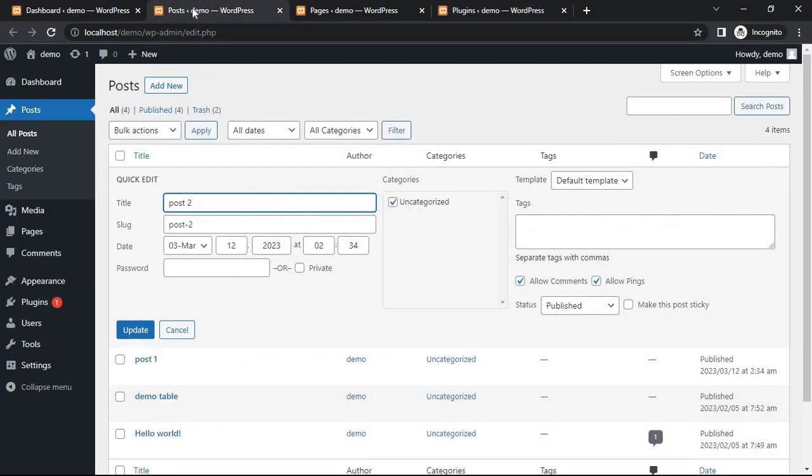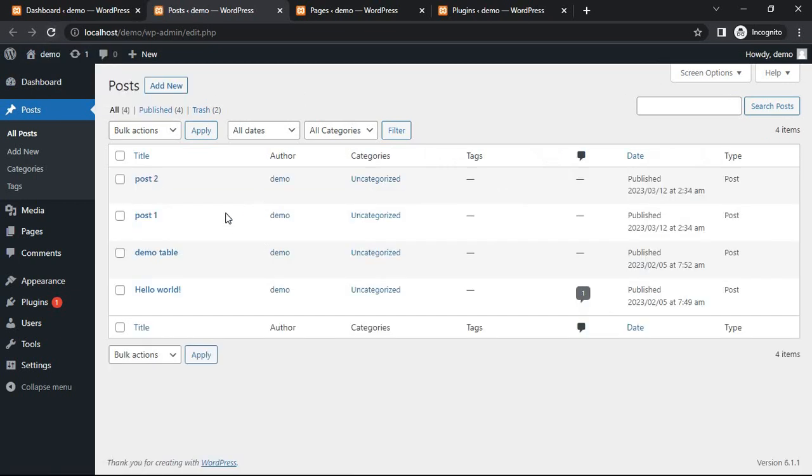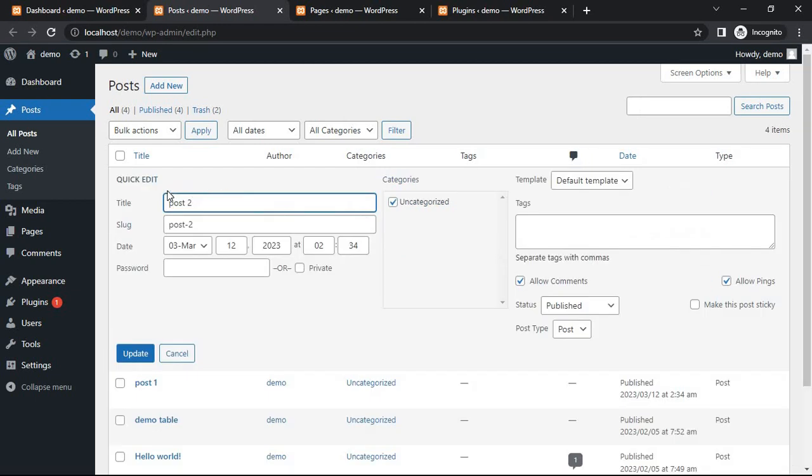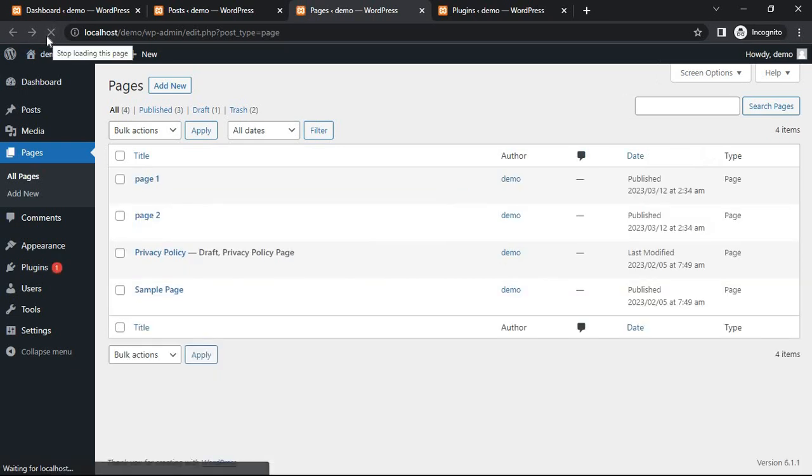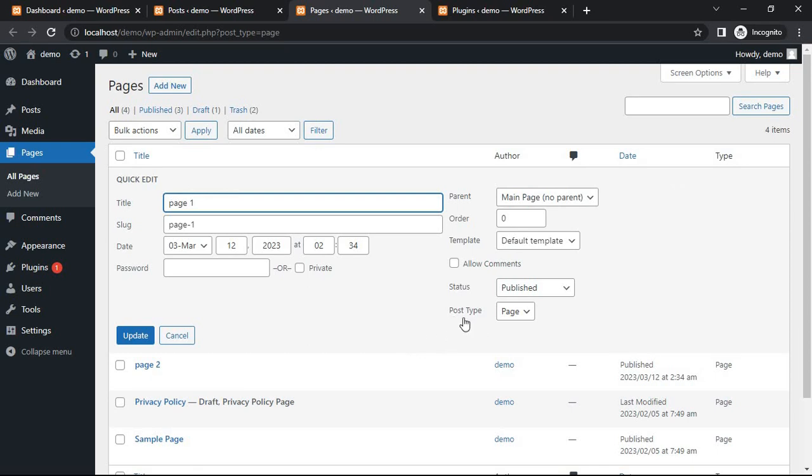After activating the plugin, a convert option will appear in the page dashboard and the same in the post dashboard. Okay, refresh the post dashboard and click the quick edit option, and here is post type. And same as the page dashboard, refresh the page and click the quick edit, and here is one option, post type.